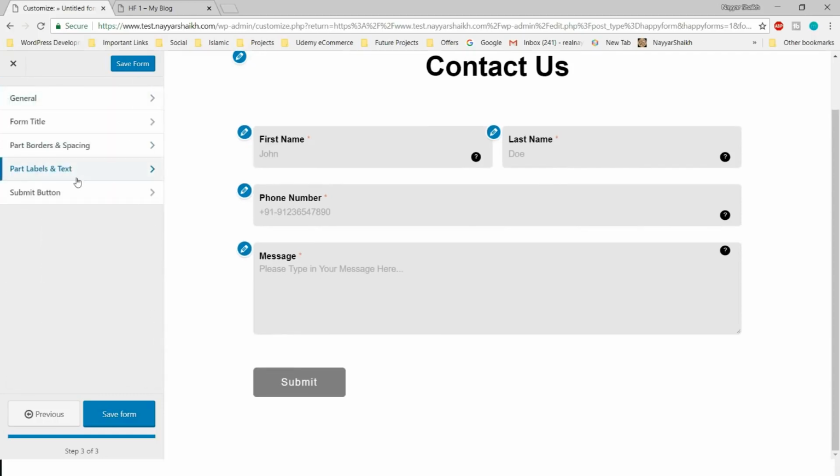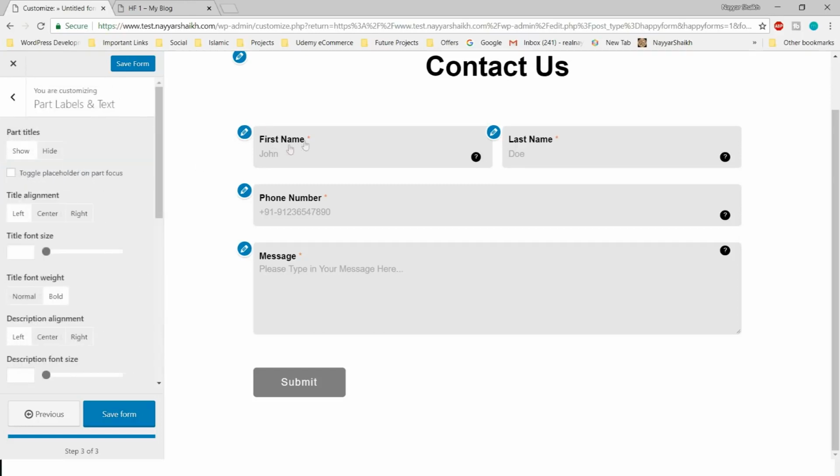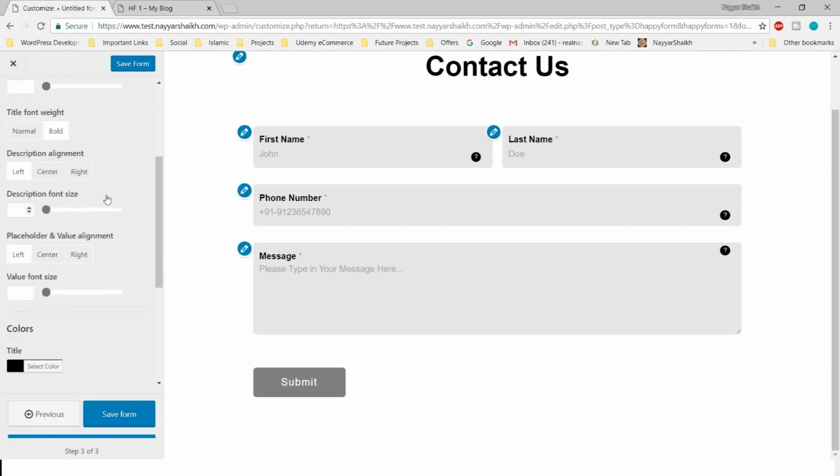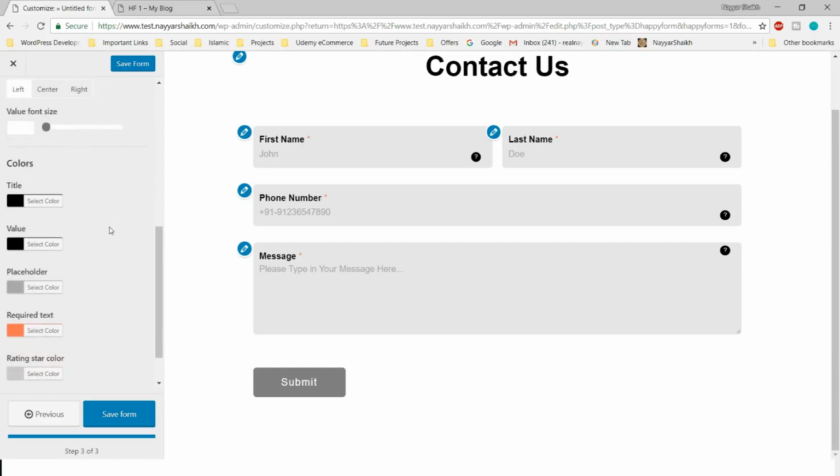Now let's come back and see part labels and text. You can adjust all this text over here. First of all, do you want to show the titles, which is this one, first name, last name, and all this? If you want, you can simply hide it. Now as you can see, everything is gone. But if you want to show it, now text alignment, you can make it center, right. You can see the changes over here, but I want left. You can also change the font size, and make it normal or bold, it's all up to you. Some basic options over here.